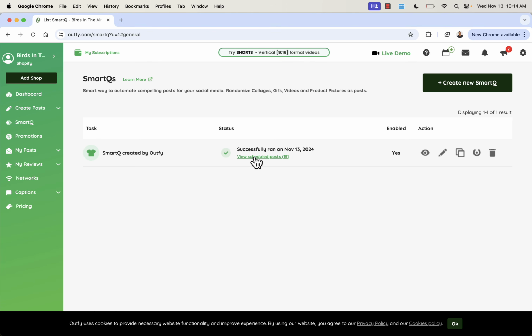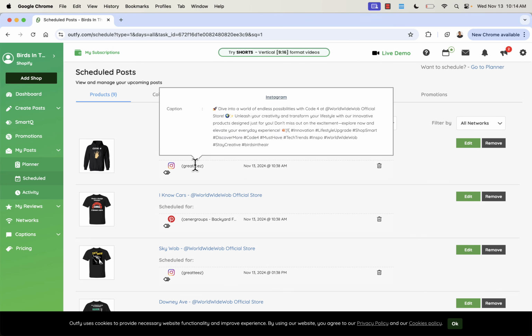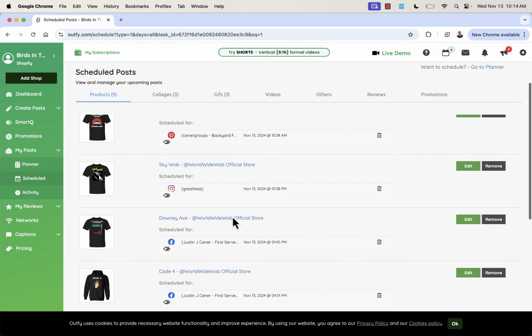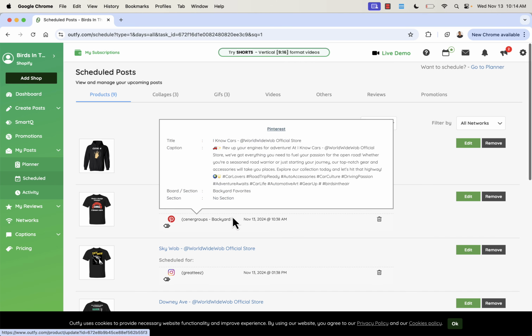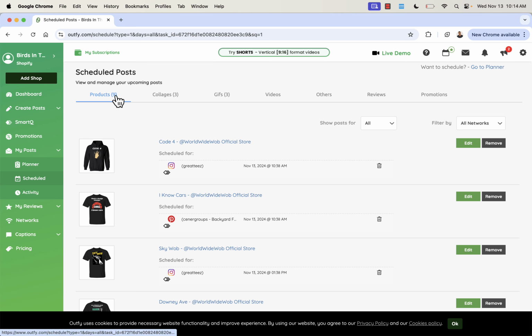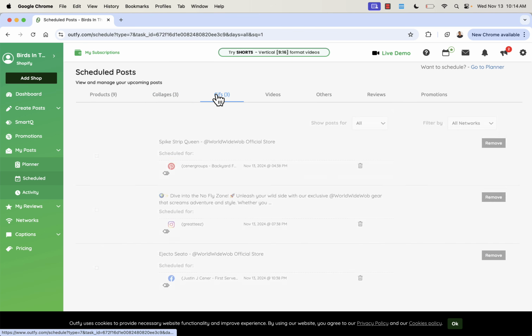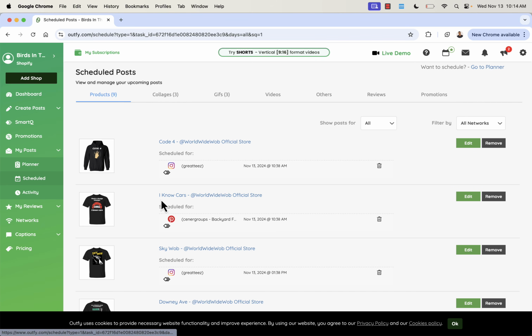With your posts created, now we'll actually be able to view the schedule of our posts over here. So we're going to see the dates for all these posts and when they're going to go out there, what network they're going to go out on in terms of Instagram, Pinterest, Facebook page, and we have our different products being promoted here because that's our goal. We talked about having a lot more products, 3 to 1 actually, in terms of products to collages. You see product collages to gifs, automated gifs of our products. All of this creative being automated.